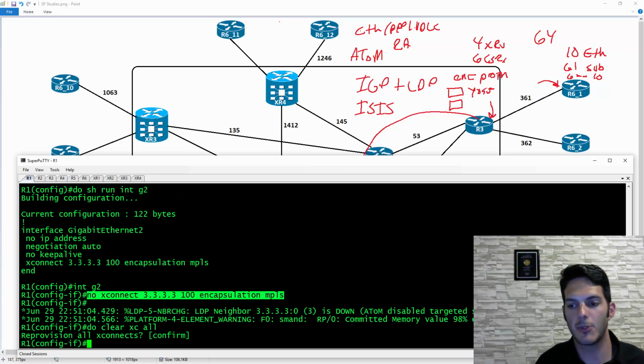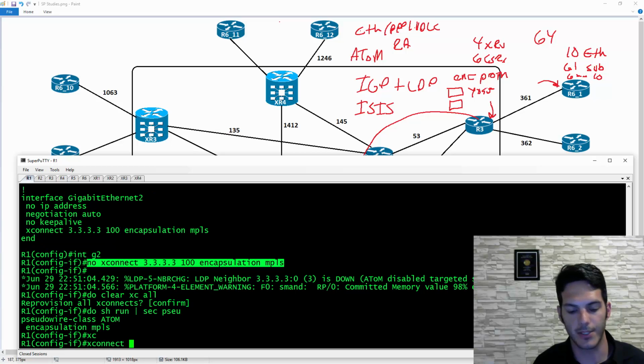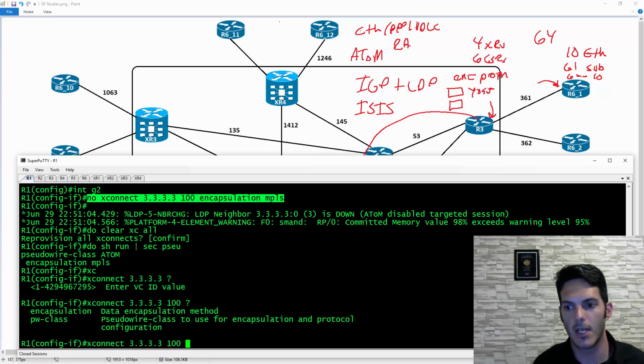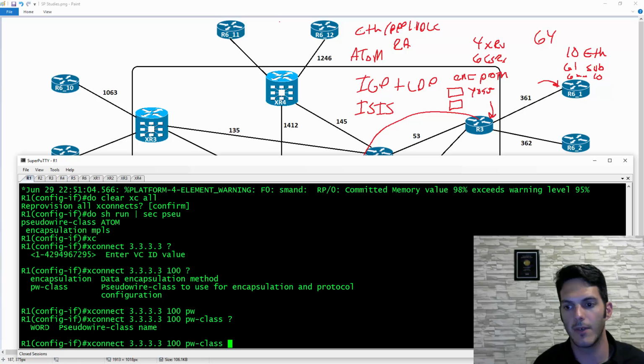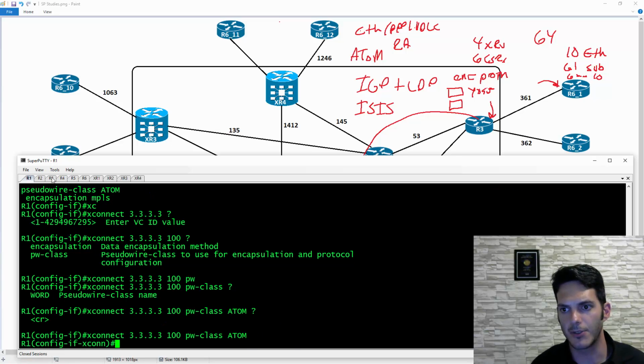So now what I'm going to do is type in do show run section pseudowire. Sorry, I already have my template, if you will, already set up. So what I need to type in now is Xconnect underneath the interface. Xconnect 3.3.3.3, the VCID is going to be 100. I'm going to use a pseudowire class of Atom. Hit the enter key.